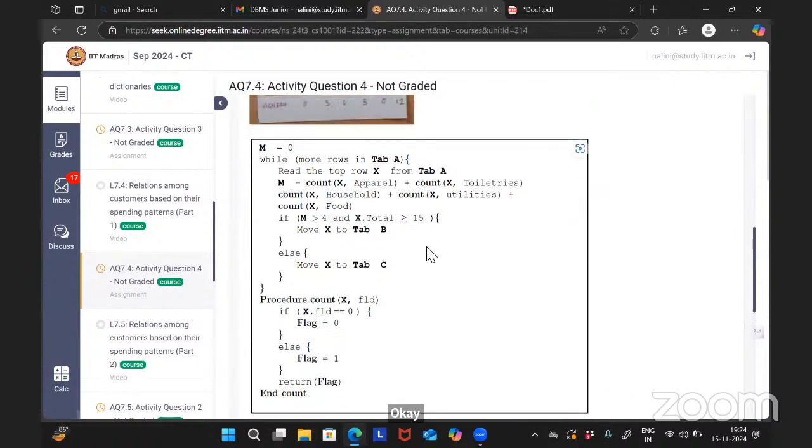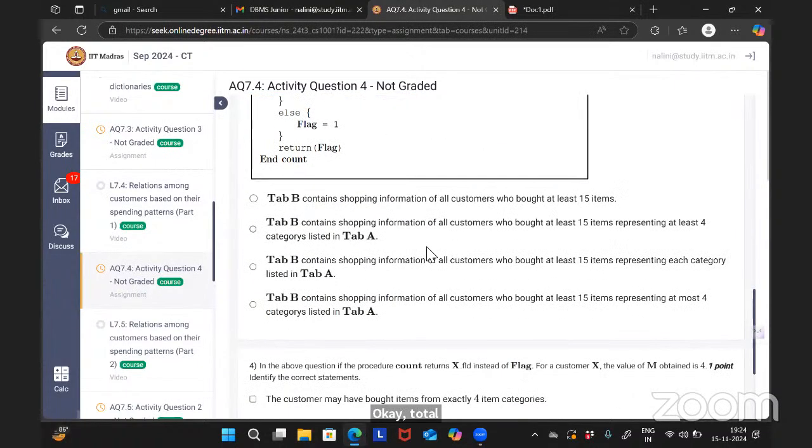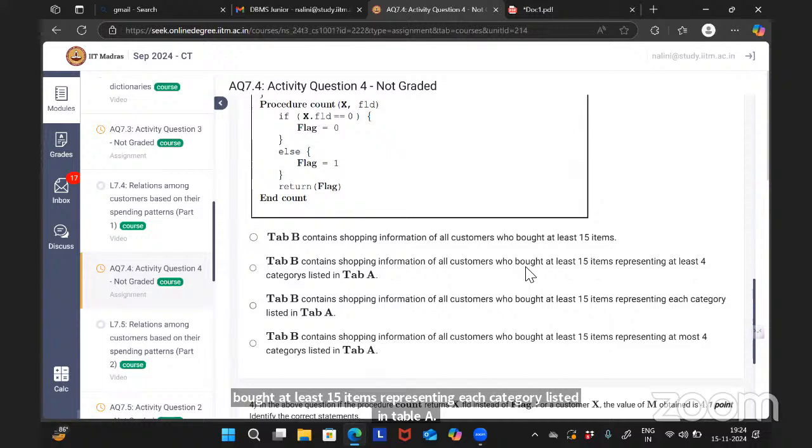If we do it like that, then option B is the right answer, ma'am? Table B contains the shopping information of customers who bought items representing at least 4 categories listed in table A. Ma'am, option C is the answer: table B contains the shopping information of all customers who bought at least 15 items representing each category listed in table A. Because it is greater than 4, at least 4, not greater than 4.